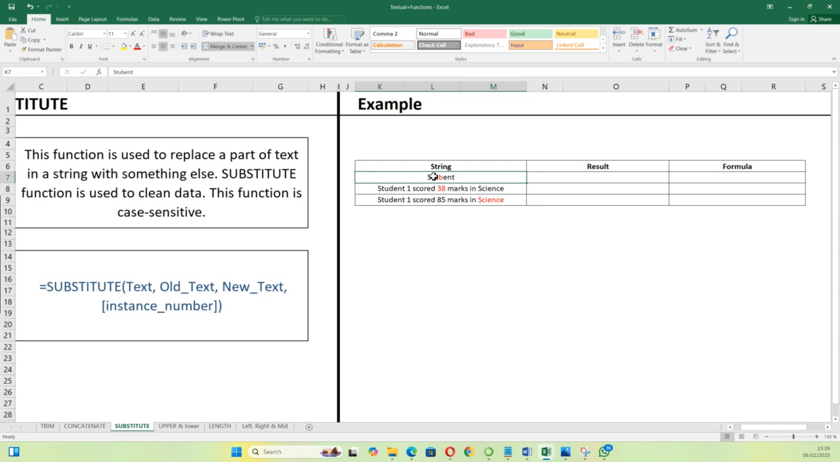So let's say I want to change this student. I want to change it and say equals substitute. Then the text, which is this. I want to change the old text. The old text is what? B. So I want to change it to D.